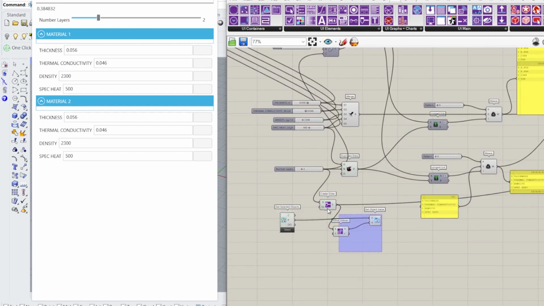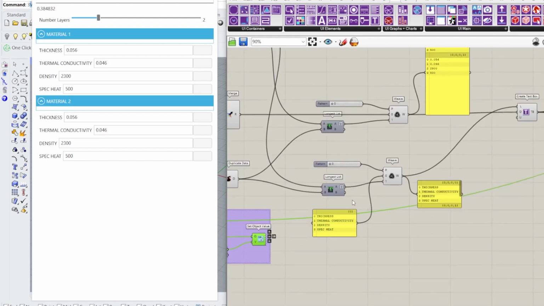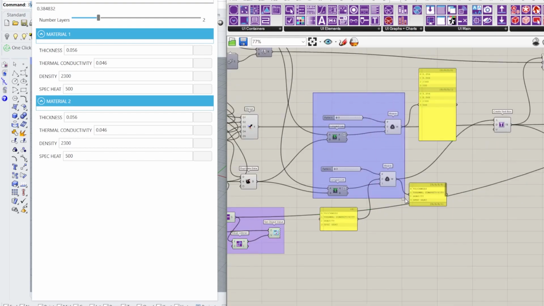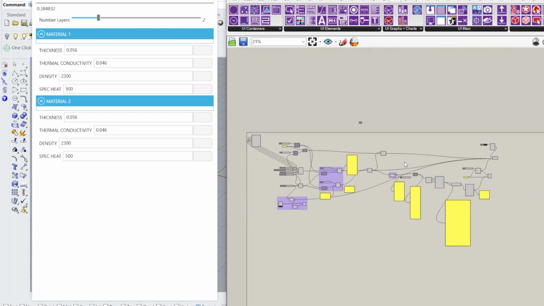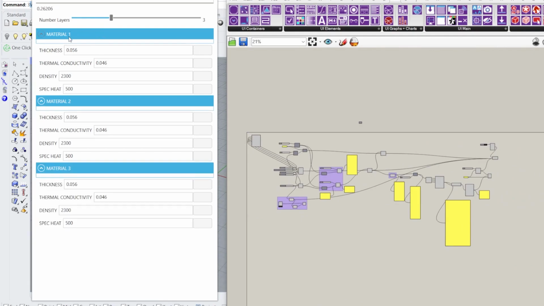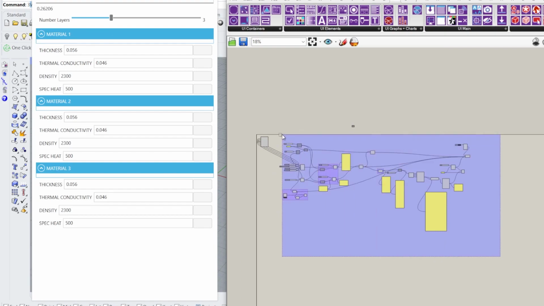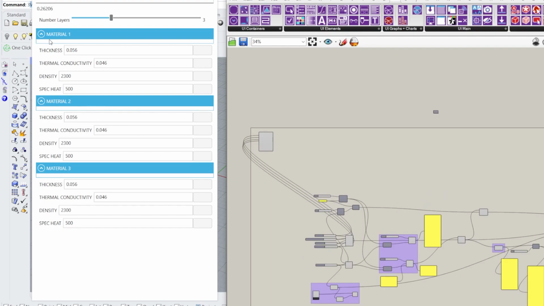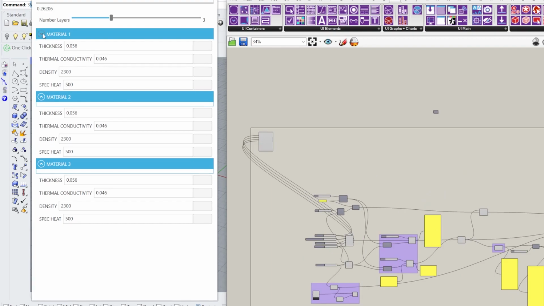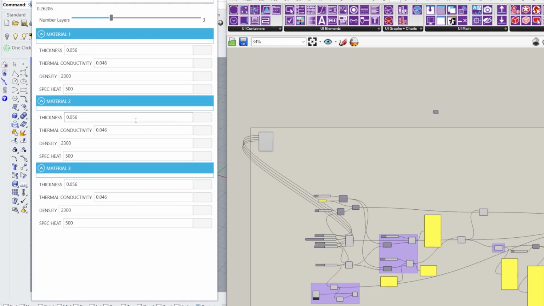Okay, maybe I'm gonna group this. Here are our waves. Okay, and what I'm missing here is giving the name of the material. So here after each material expander, I want to have one box where I can write, is this the insulation, the concrete? And let's see how we can do this.